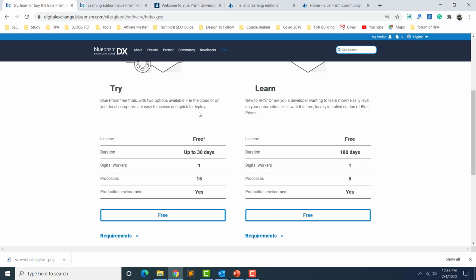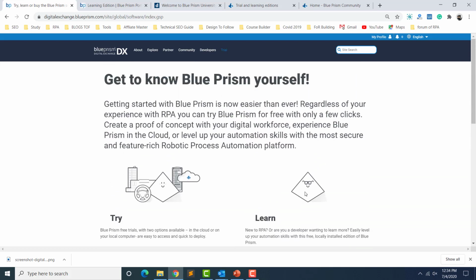You'll be able to create 15 processes, but when you go for a Learning Edition, which we are trying to install today, it will be 5 processes. That's the difference. So you can see here you are getting 15 processes in a free trial, which is a Try edition, and you will be able to create only 5 processes when you go for a Learn edition. But the difference is you are getting this software license for 180 days, which is more than enough to play around with the tool and experience or do some sort of automation for your daily tasks, right? So you can request it from here.